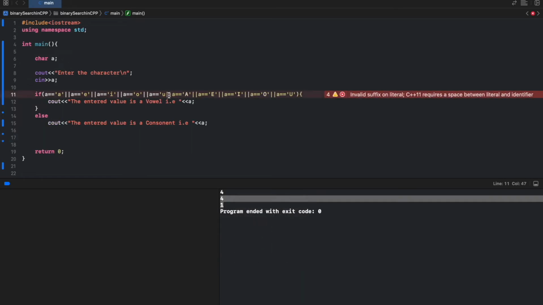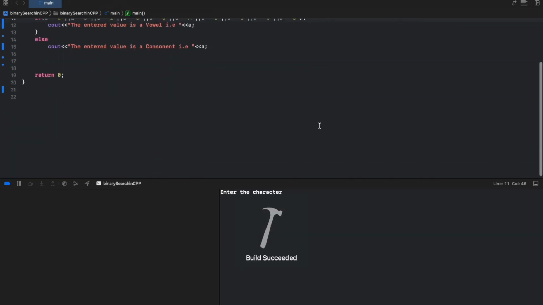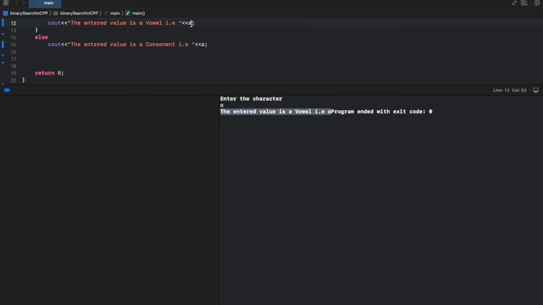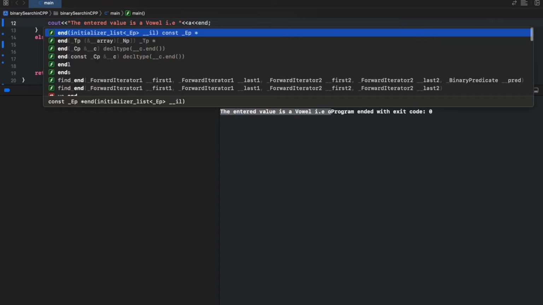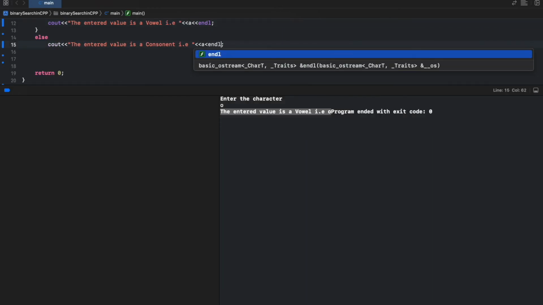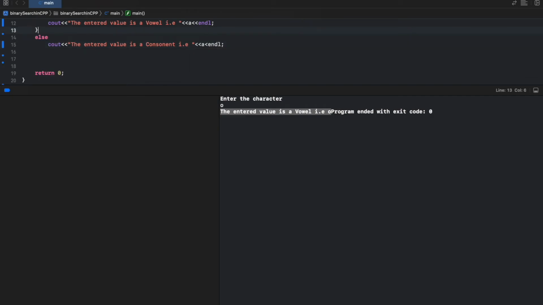Okay, we will remove this here and add the single quote here. You can see it has run successfully, it has built successfully. Now let's try to write O. Is O a vowel or consonant? Yes, it's a vowel, and you can see that it is printing that O is a vowel. We will write endl here to differentiate the outputs.